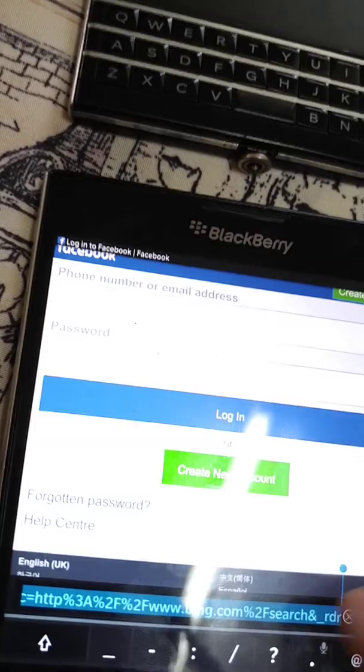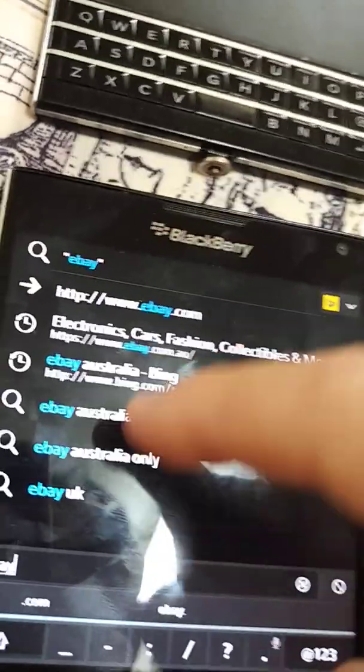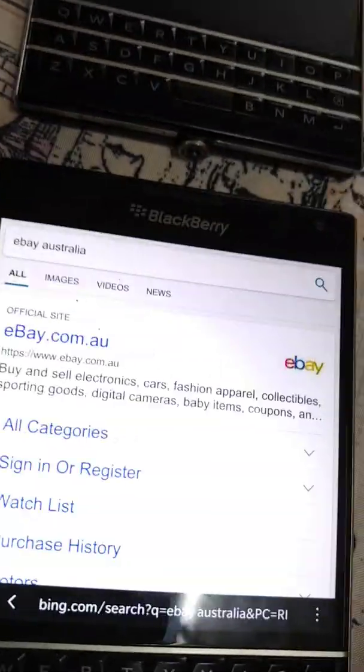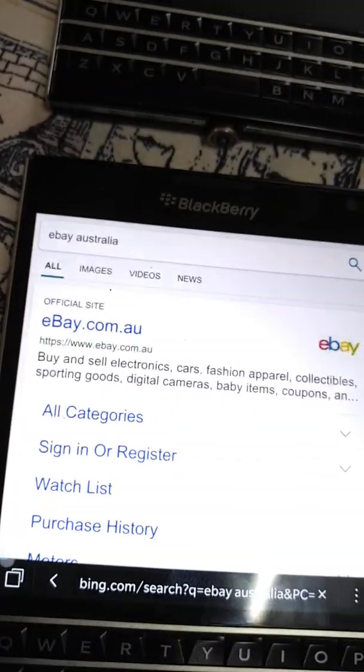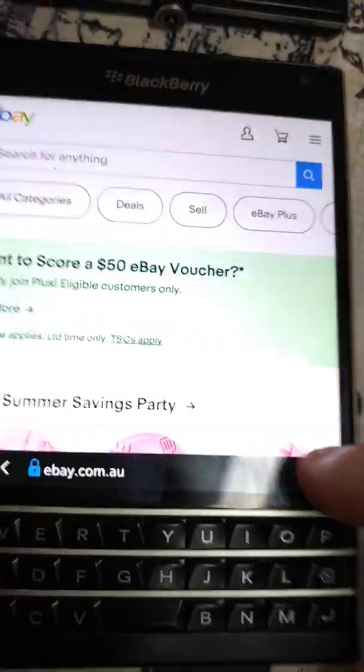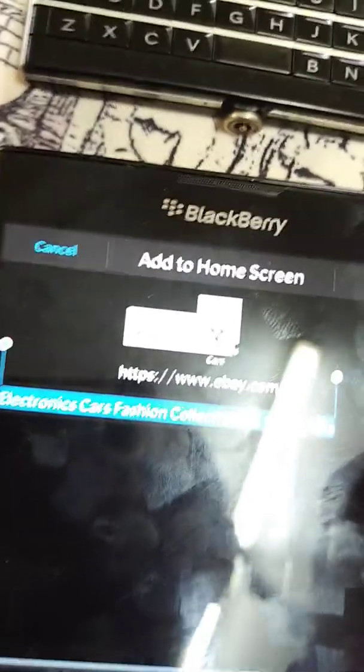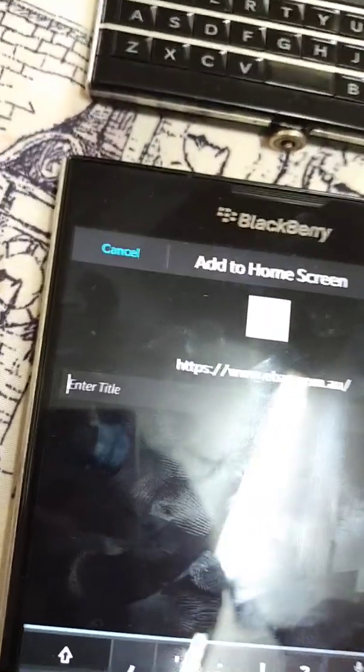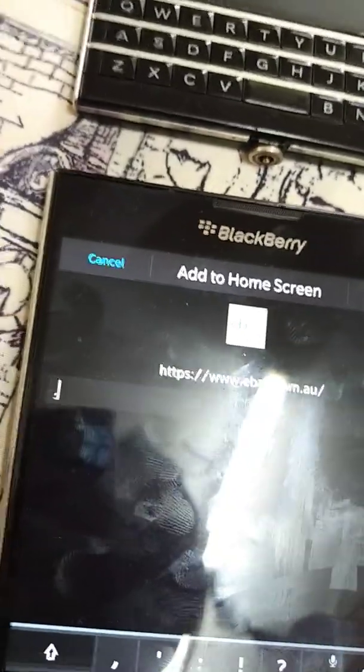Okay, let's try eBay. eBay Australia. There's eBay. Now, press eBay from the browser. Now, go to the three dots. Add to home screen. Wait for it to change. Cross that out. Name it whatever you want. I just have a dot. Then I press save. And there you have eBay.